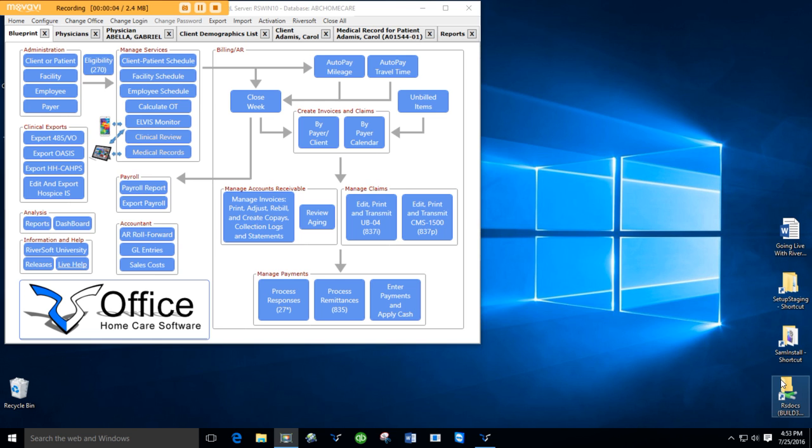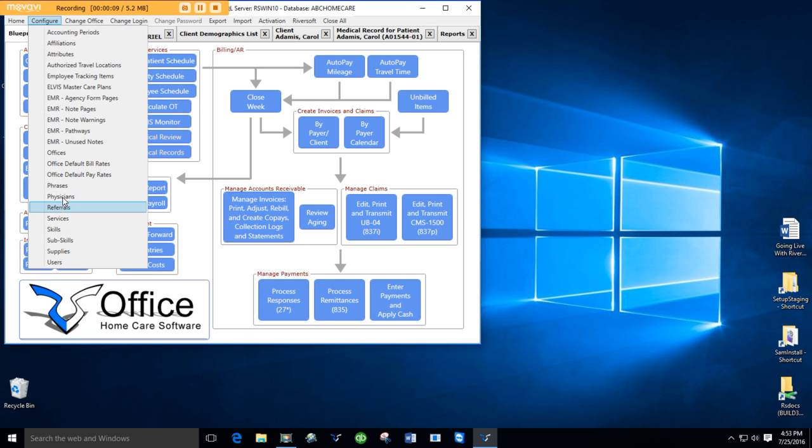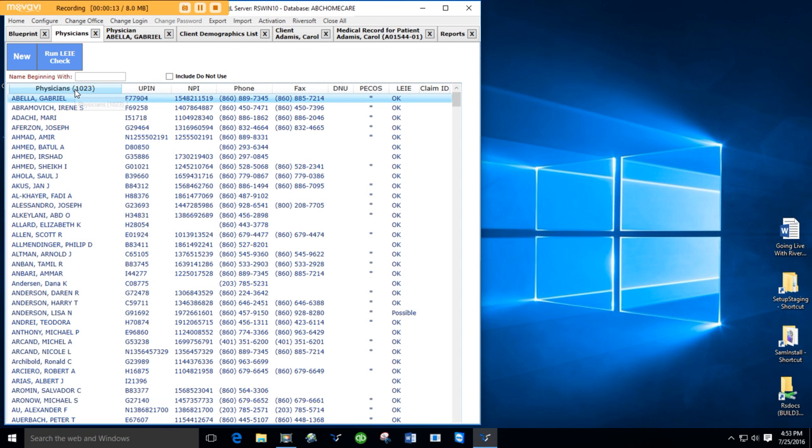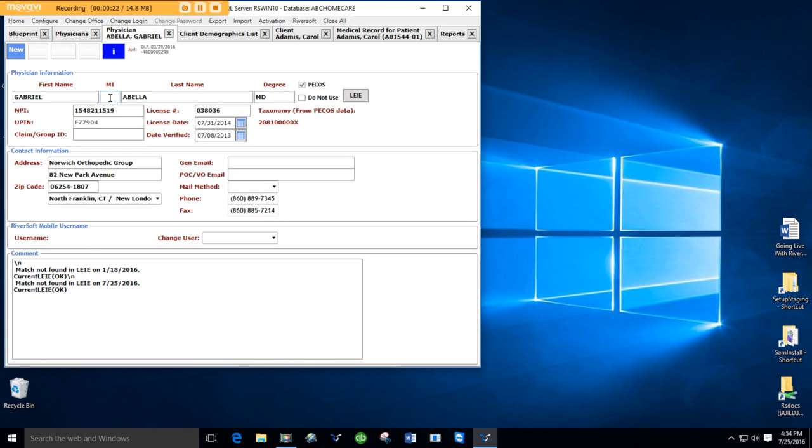This segment is about configuring physicians. That's available from the Configure menu right here. I've already got that up though. And this is the list of physicians that you have put inside your physicians database. All the column headers are sortable. I'm going to bring one of these up.